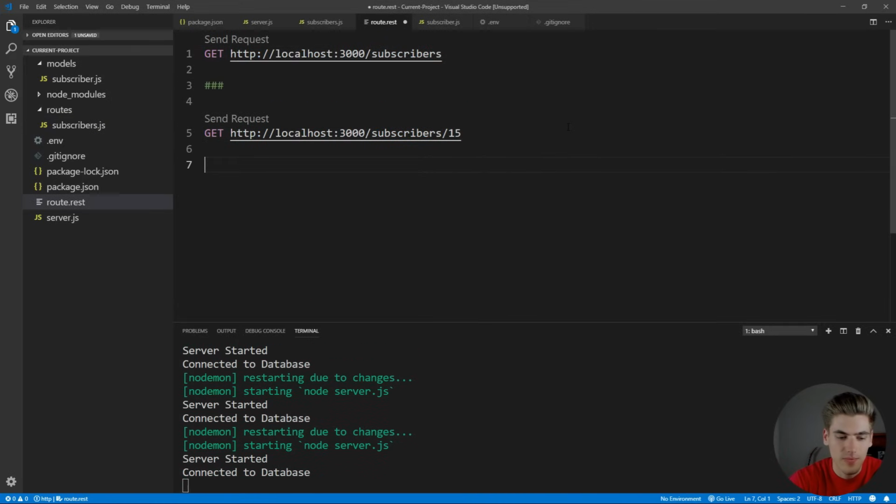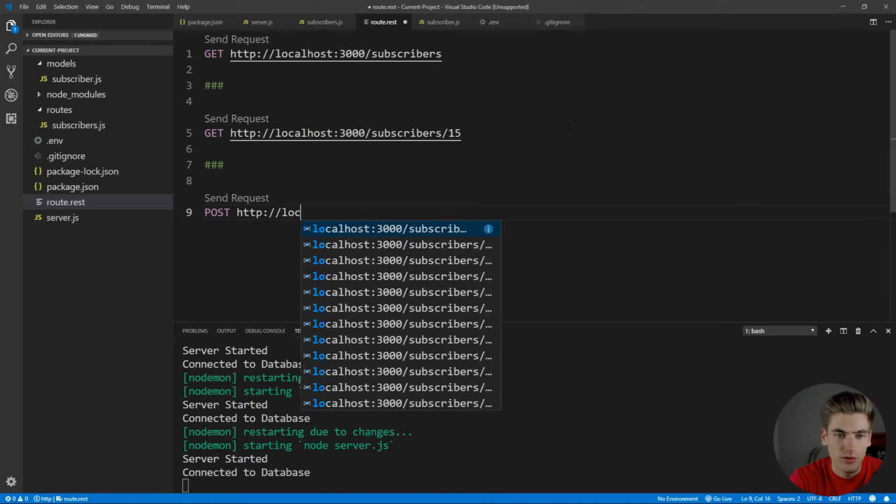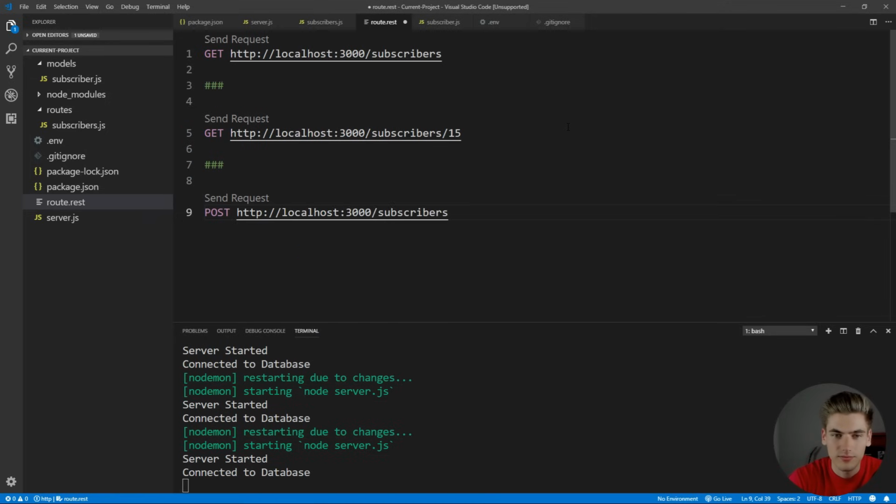So down here, make sure we put in our 3 hashtags, and we want to do a post route. And we want to post to essentially the same exact place, HTTP localhost 3000 subscribers. And that's exactly perfect. And now to send data to it, we need to make sure we leave a blank line here, and then here we can put our JSON. So let's type it in. We want to send a name. Whoops, make sure it's in quotes. Name, and we want this person to be amazing person is their name.